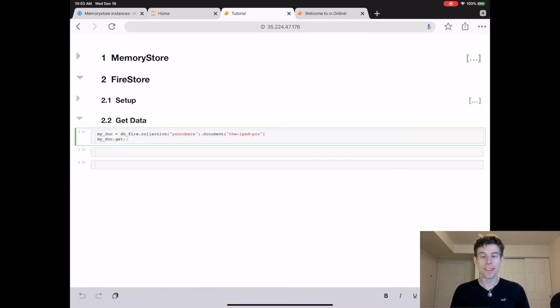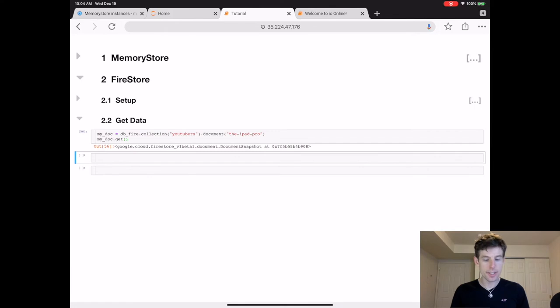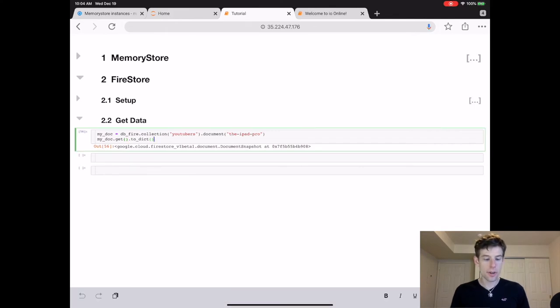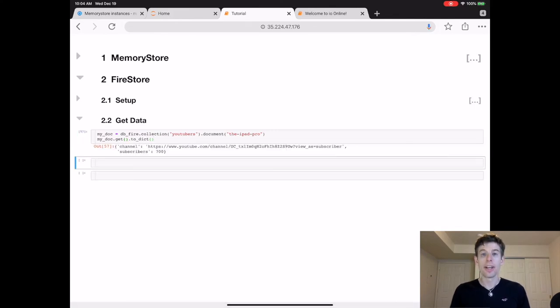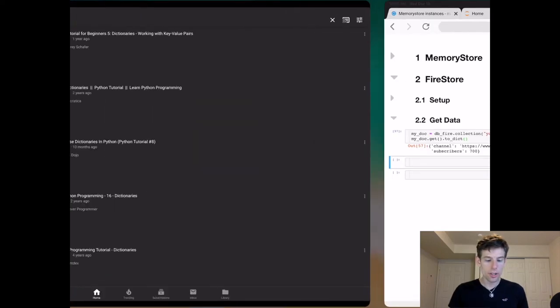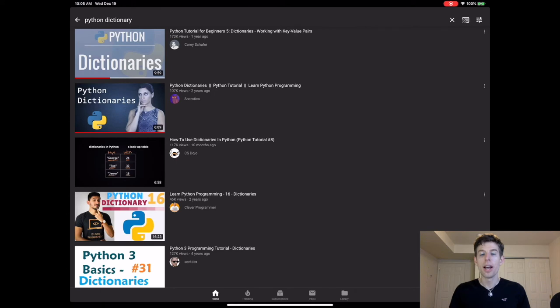Okay, so let's see how we actually get data in Firestore. Remember that in the last video, we created a collection or folder called YouTubers, and in that folder, we put a document or file called the iPad Pro. Now, if you were to just try to get that document, you wouldn't actually see any output. Instead, you have to turn it into a dictionary to see the data. If you don't know what a dictionary is, you should watch the tutorial on YouTube. I really recommend Socratica's tutorial.